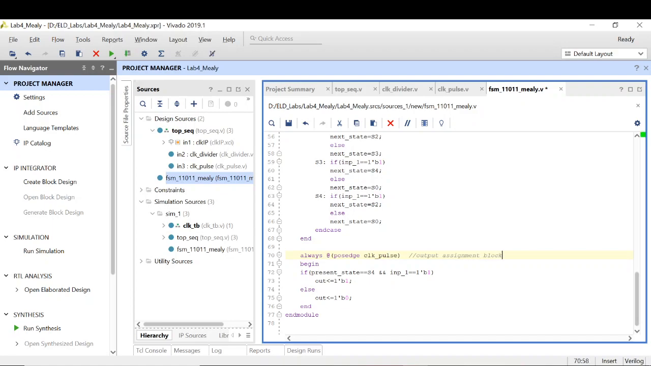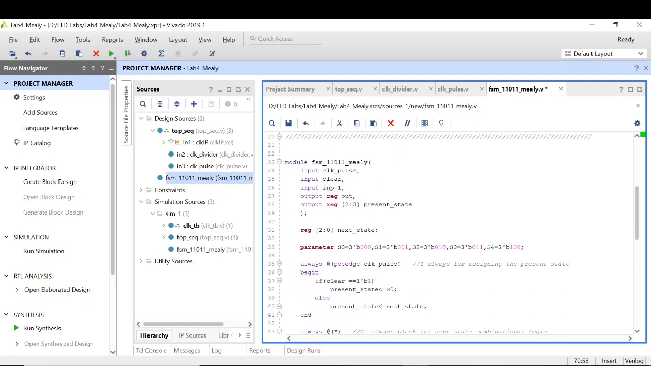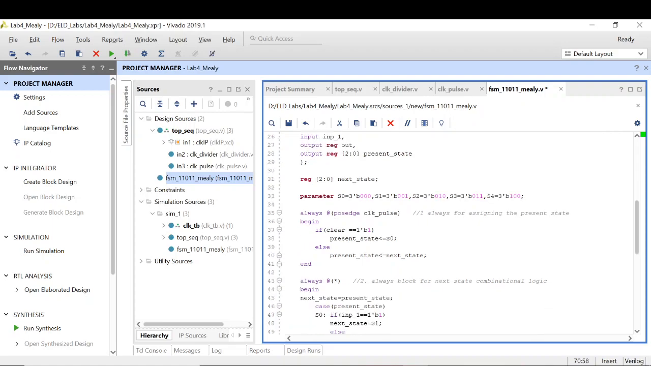Okay, so now let's go through this code once again. What we have done is, the very first part is to define the present and the next state registers. The width of the register depends on the number of states. In our case, the number of states was 5, so we need a minimum of 3 bits to represent the states. That's why I have taken 2 registers, present state and next state. Second thing is to define the parameters. These parameters define the states as in your state diagram.